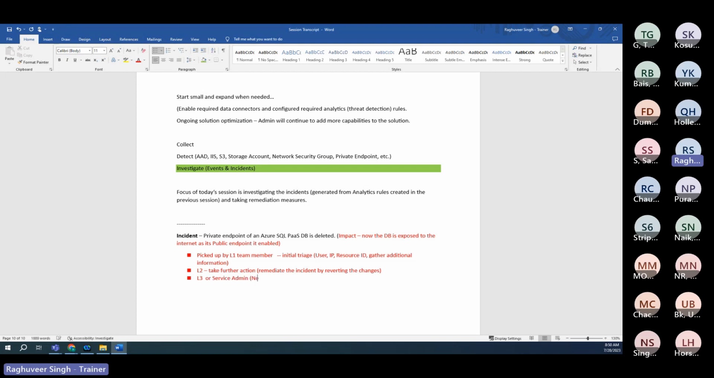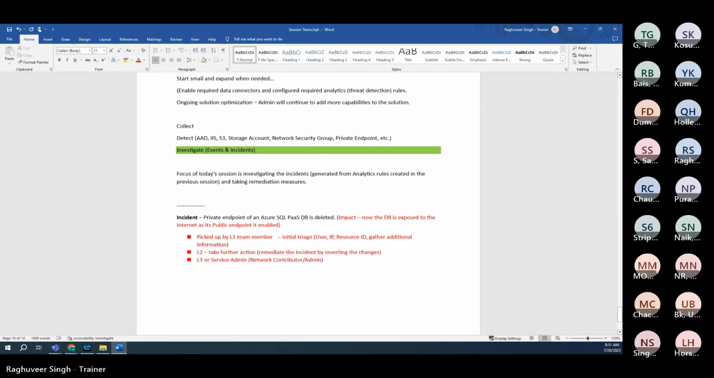And who is the service admin here? Your network admin. Somebody who knows virtual networking. Your network contributor admin has the capability to recreate the private endpoint. So either the L3 will have the capability, or if L3 does not have the capability, in any organization, you have a workflow. You have an SOP. The operations team follows an SOP, which is standard operating procedures.